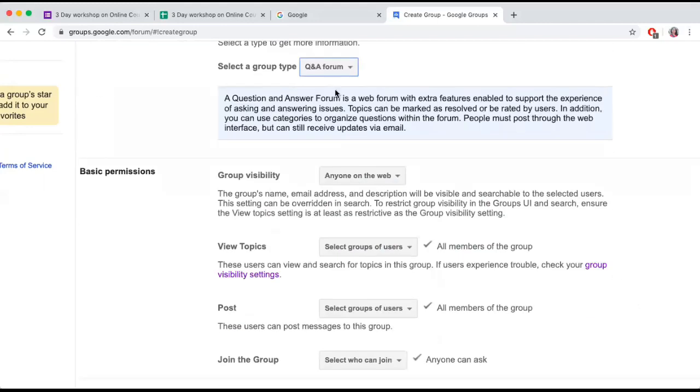And then who can see this? Group visibility. I can say all members who are in the group or anyone on the web. If I click anyone on the web, anybody who knows that there is a group like this can access it and see all the questions and answers being posted. If I click all members of the group, only the group members added by me will be able to see all these questions and answers.